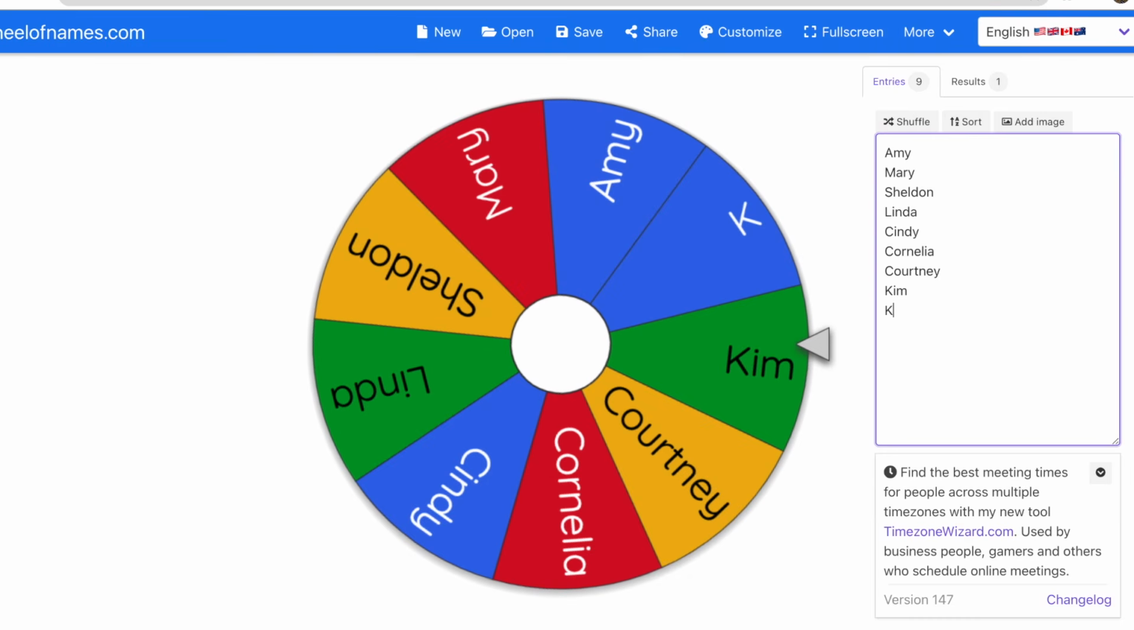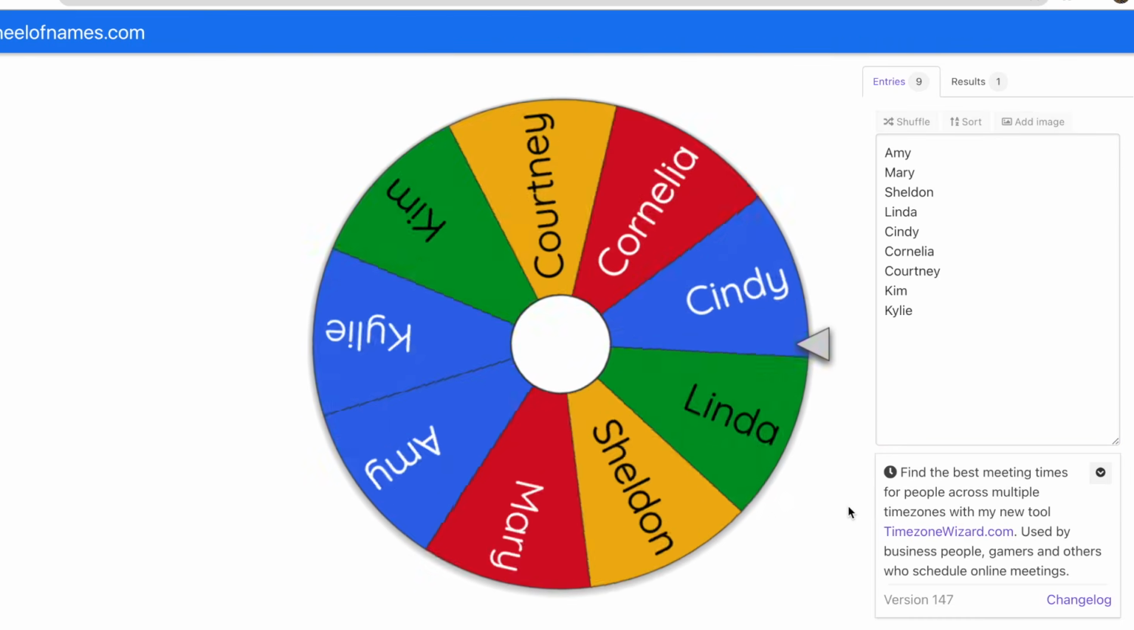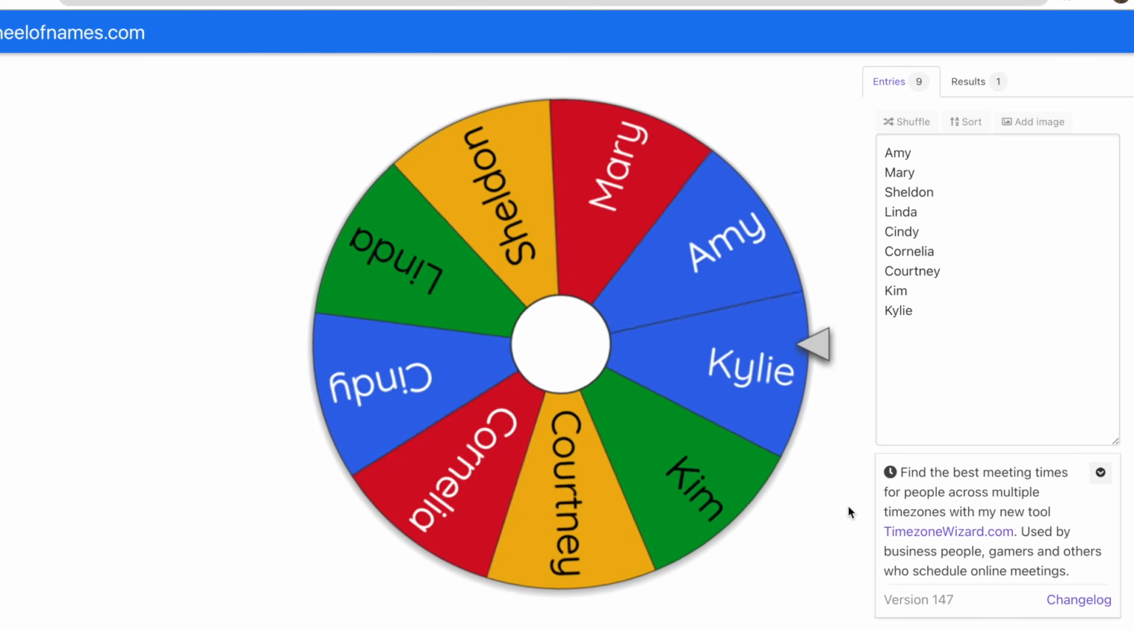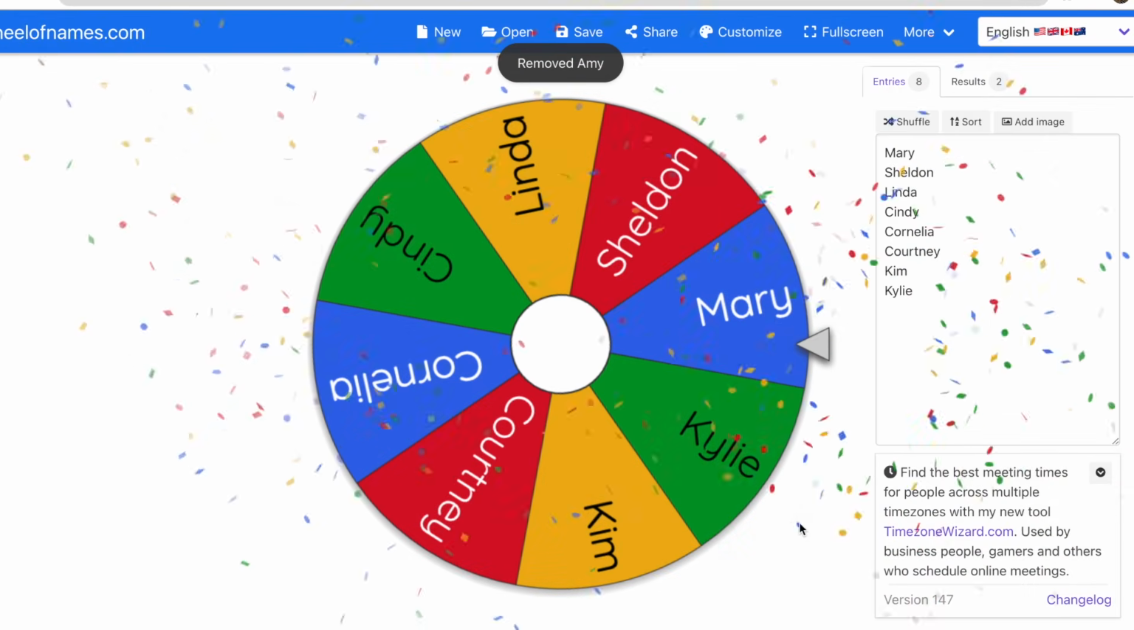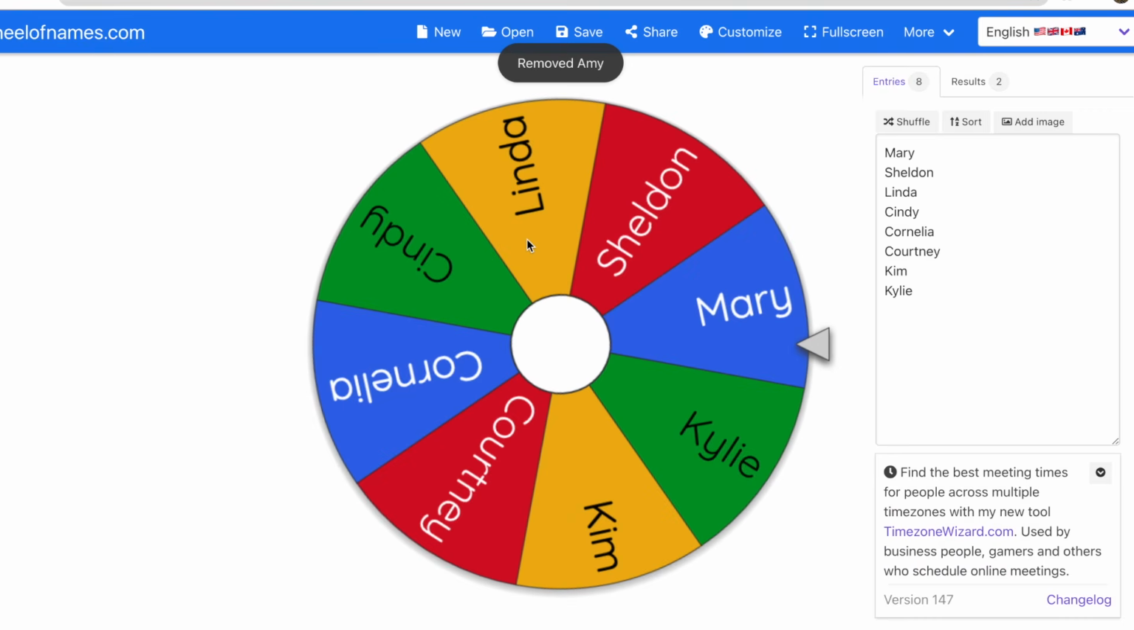Instead of passing around a ball, which you can't, all you have to do is go to wheelofnames.com, still linked in the description box down below. There, you will see a virtual spinner, and all you have to do is type in all of their names before you start the game.